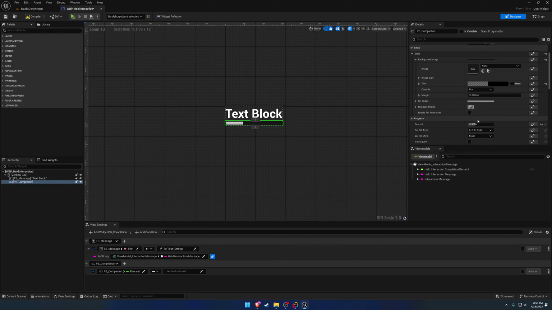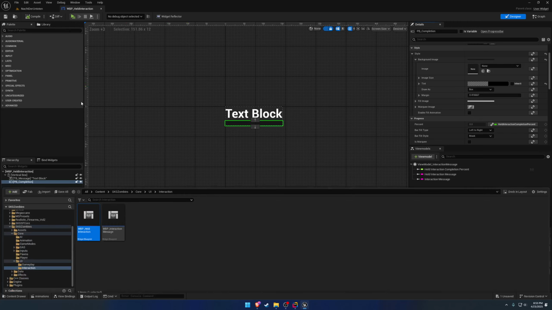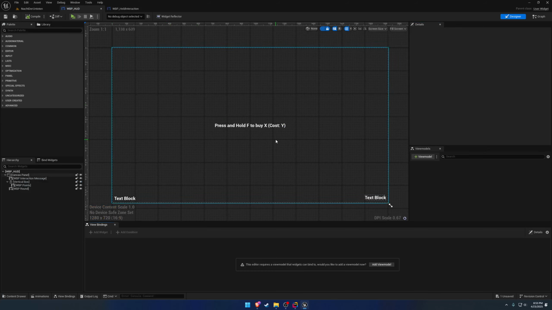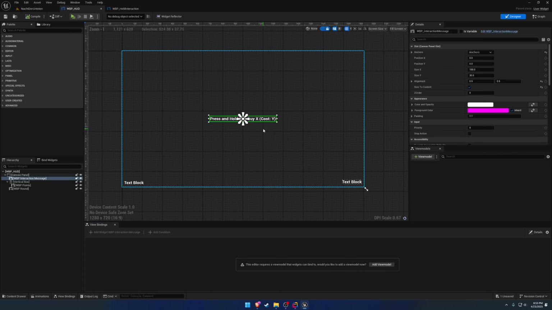And we want, I'm going to reset that back to 0. We want this to be a held interaction complete percent. So let's go ahead and save that, and we now should be good to go. We just have to add it to our HUD. So let's go to our WBP HUD, and here's our current interaction.